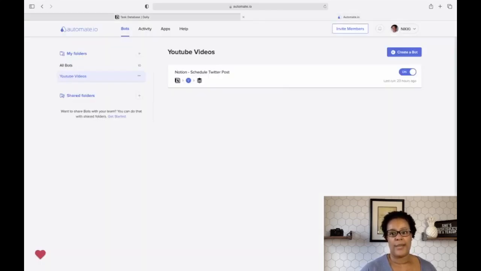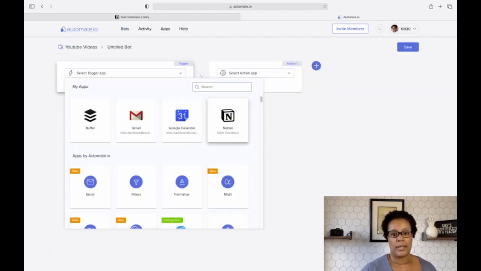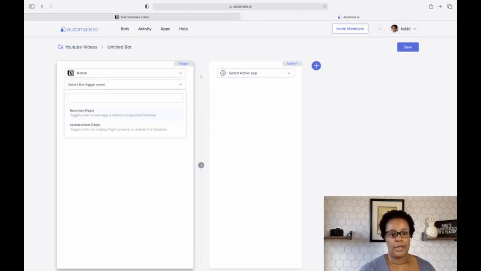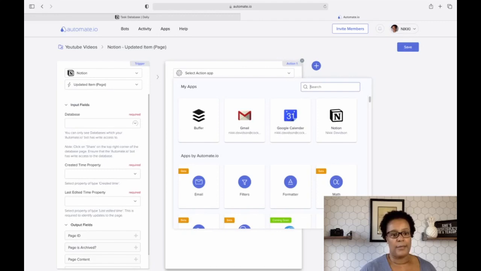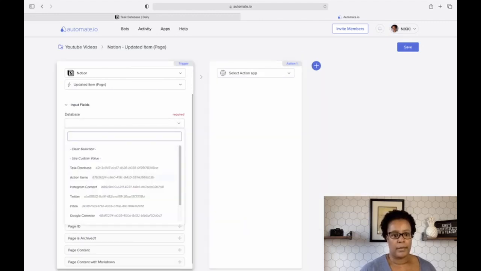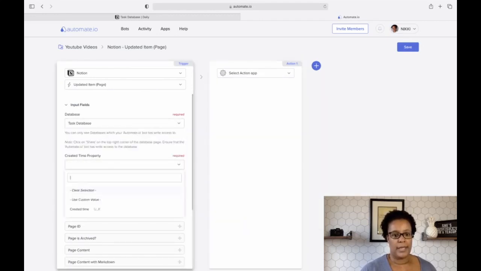Now let's go create our bot. I'm going to open up automate.io, create a bot. Our trigger app is going to be Notion. We're going to tell it to search for updated items in our task database, created time, last edited.